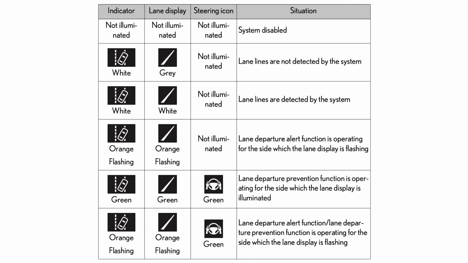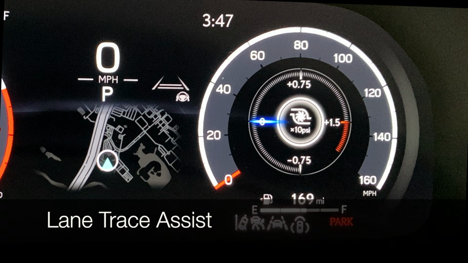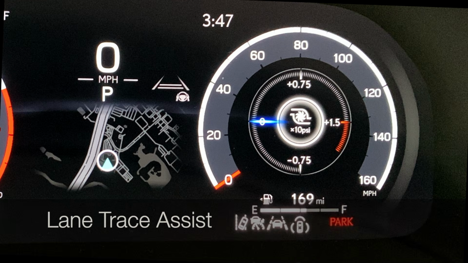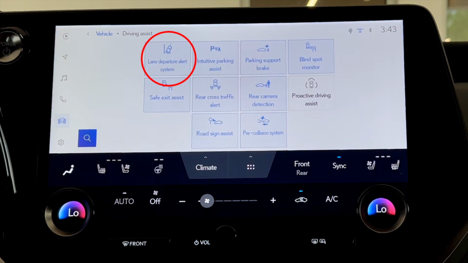If you're wondering about this icon, it's for lane trace assist, and it's controlled with this button on the steering wheel. You can turn lane trace assist off and on from the steering wheel, but lane departure alert is controlled separately through the driving assist features on the main screen. This gives you more customization and more support for day-to-day driving.